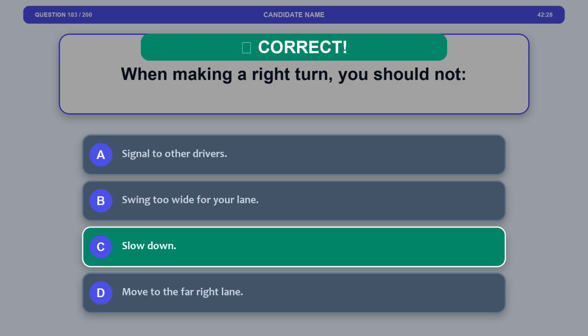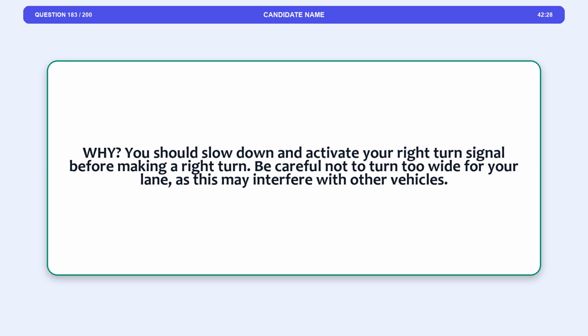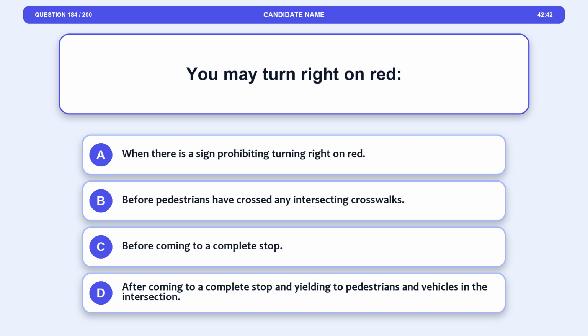The correct answer is option C, slow down. Explanation: you should slow down and activate your right turn signal before making a right turn. Be careful not to turn too wide for your lane, as this may interfere with other vehicles. Question 184. You may turn right on red. Option A, when there is a sign prohibiting turning right on red. Option B, before pedestrians have crossed any intersecting crosswalks. Option C, before coming to a complete stop. Option D, after coming to a complete stop and yielding to pedestrians and vehicles in the intersection.